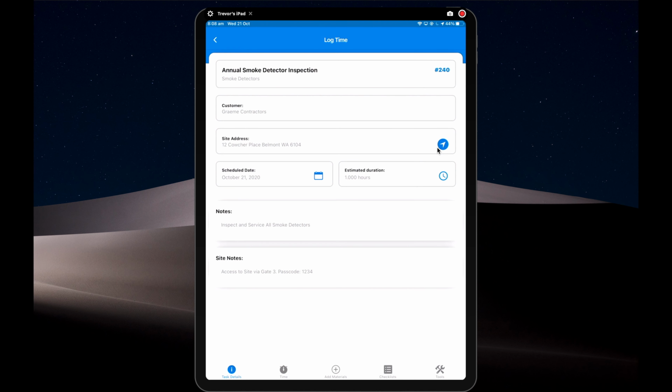Going back into Field Magic, we can also see the specific notes. So we need to inspect and service all of our smoke detectors. And we can also see any site-specific notes, which in this case, we need to access the site via Gate 3, and we need to use a passcode to enter that property.